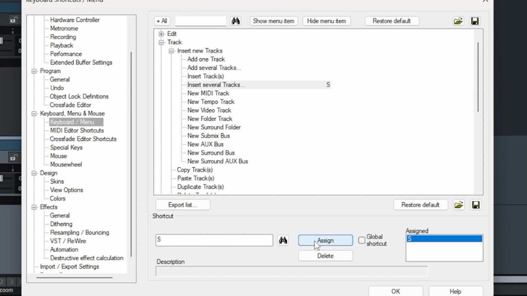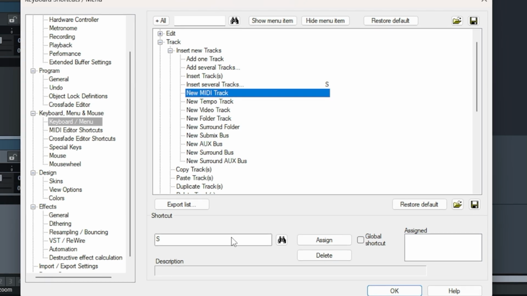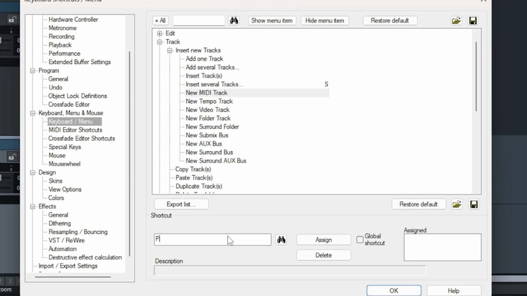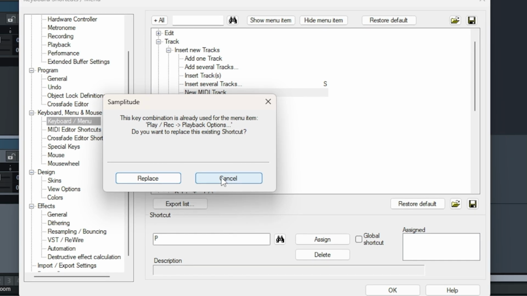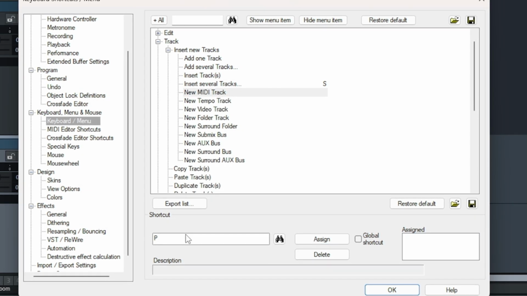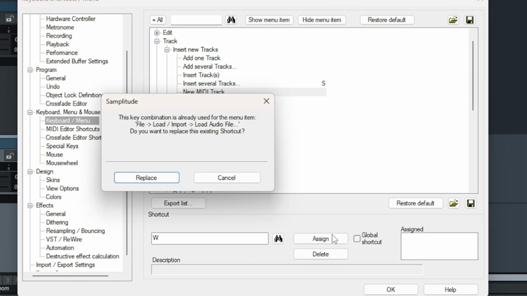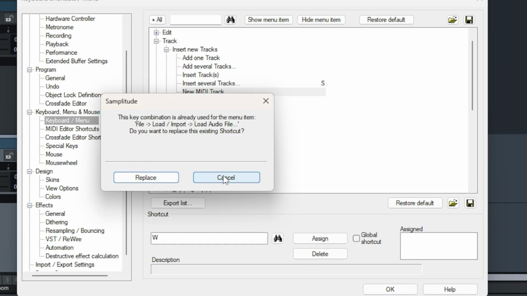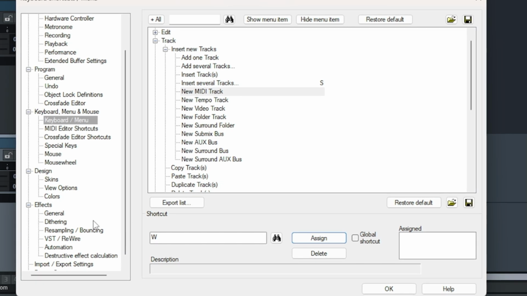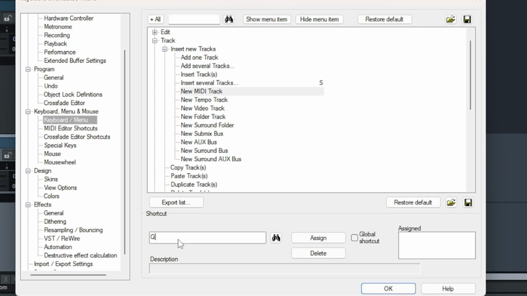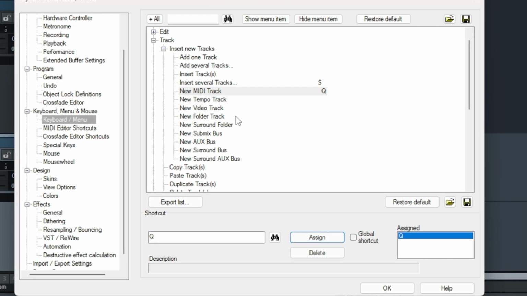We're going to assign it because there's nothing there with S. And we're going to go to MIDI. We're going to assign it as P. Nope, we're going to cancel that. So we're going to do W for MIDI. Oh, tell me it's there for W. Okay, so we'll do Q. Oh, I'll go in there. We'll do Q. All right, Q works for MIDI.